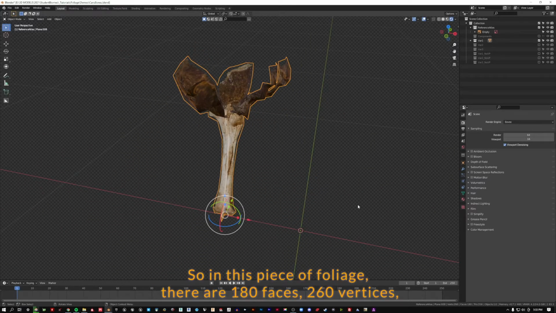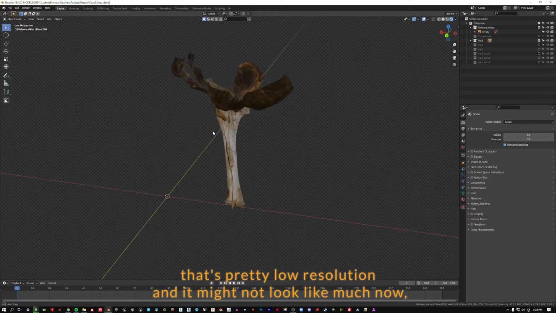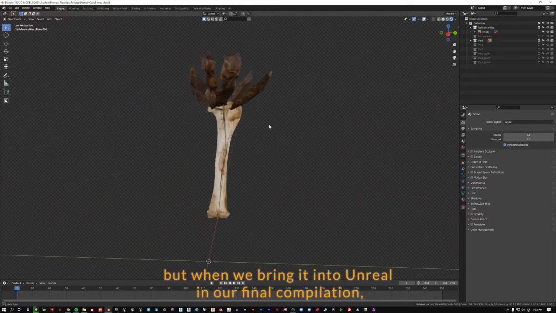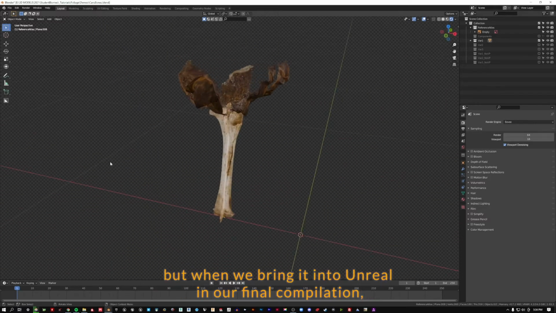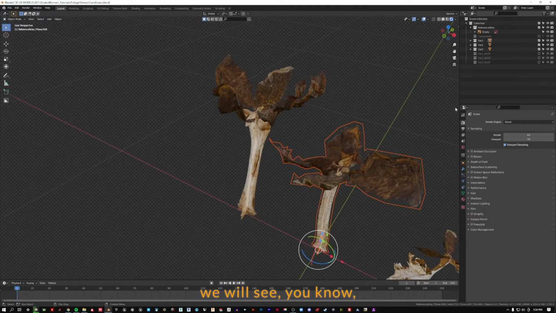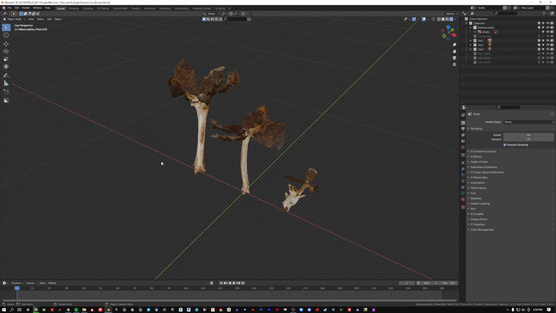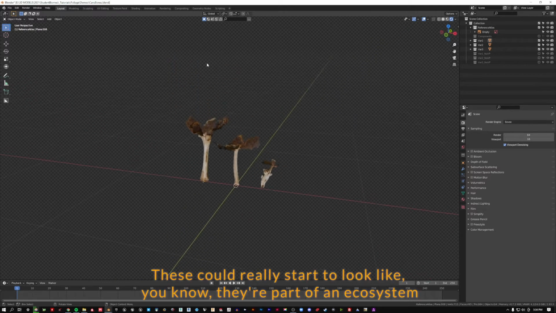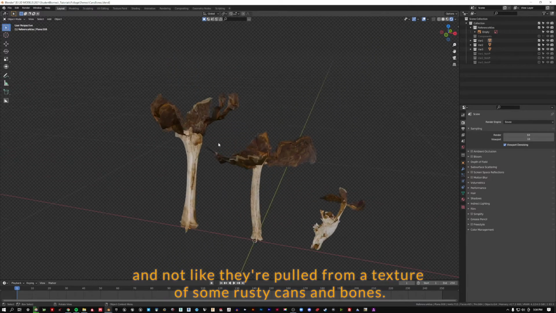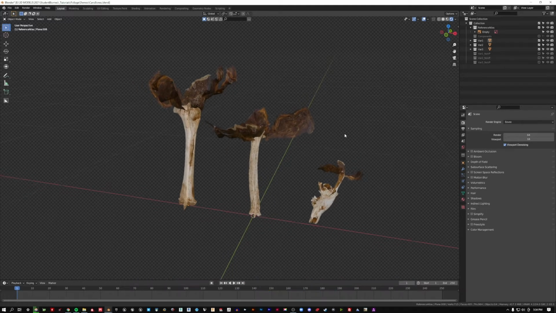So in this piece of foliage, there are 180 faces, 260 vertices. That's pretty low resolution, and it might not look like much now, but when we bring it into Unreal in our final compilation, we will see, when there's lots of variations in scale and rotation and adding some vertex animation such as wind, these could really start to look like they're part of an ecosystem and not like they're pulled from a texture of some rusty cans and bones.